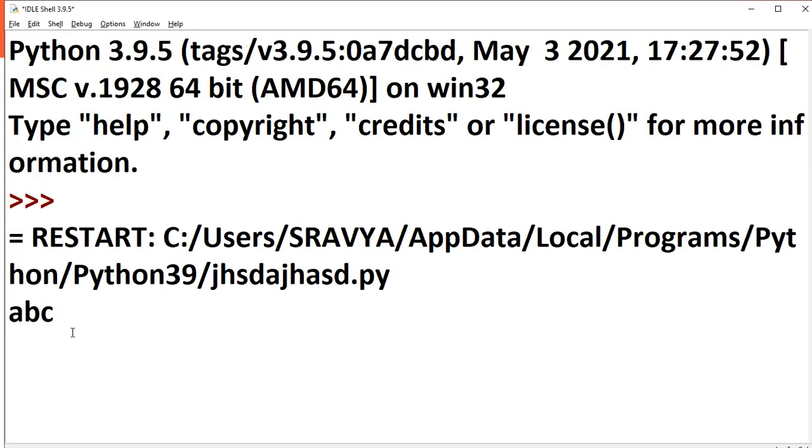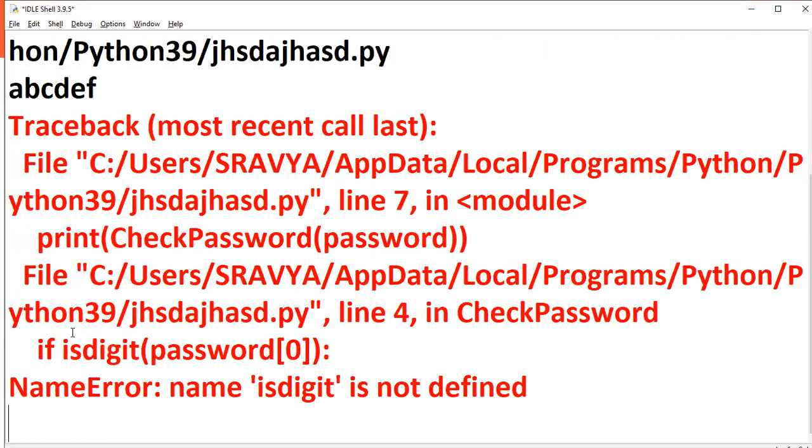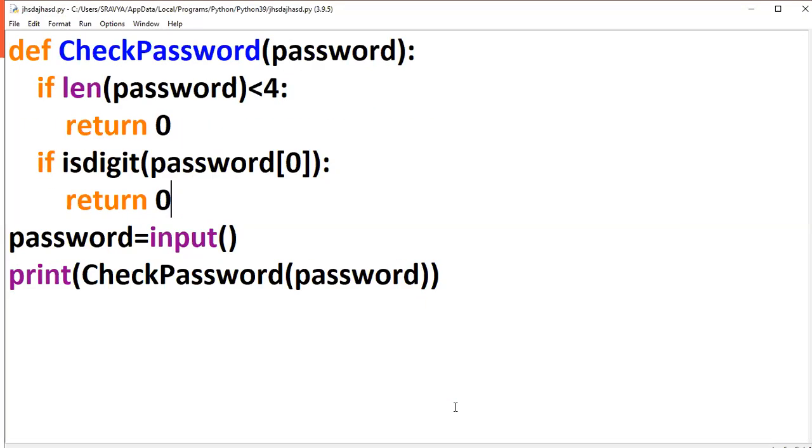I'll give A, B, C, D, E, F. It should not return anything. Name is digit not defined. Okay, it's saying that the isdigit function does not exist. Okay, we'll check it. How to check isdigit and all, I'll tell you.